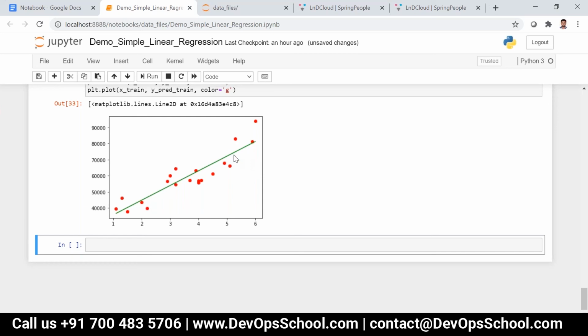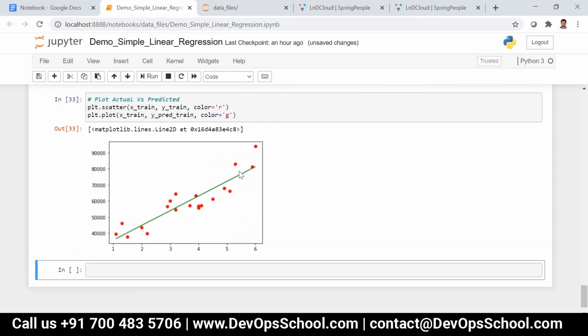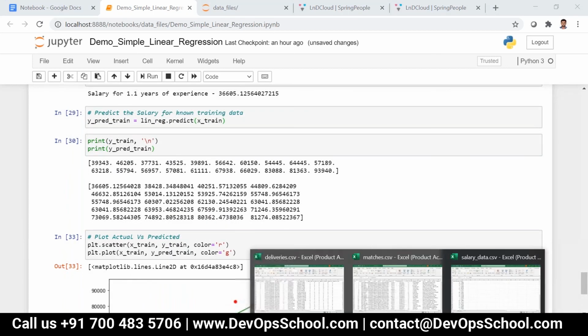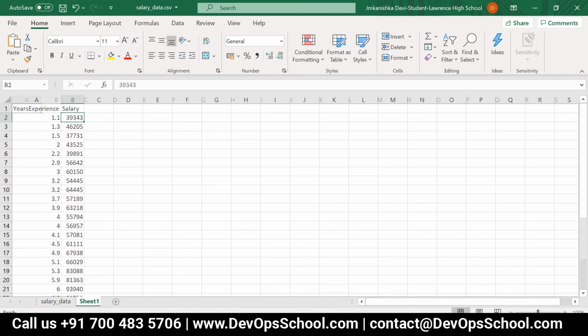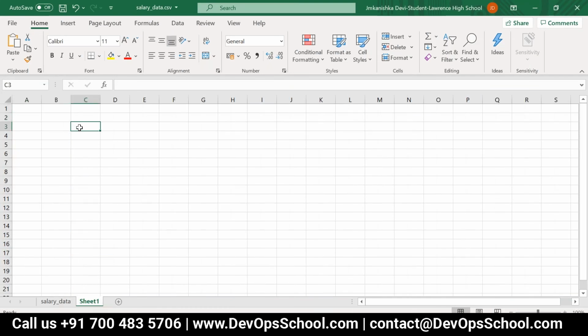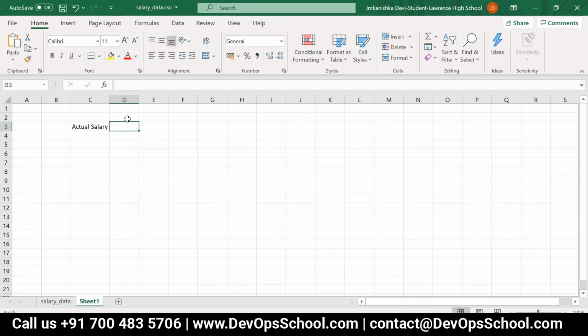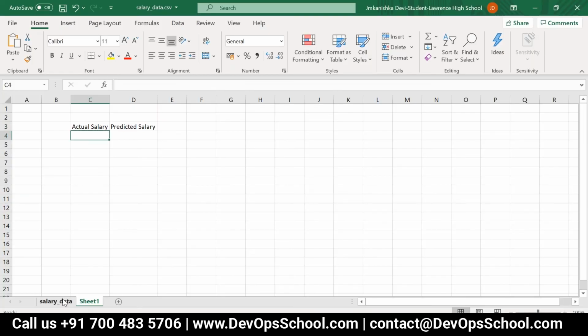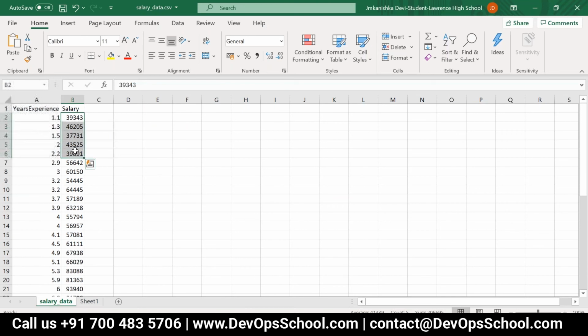Now the distance between actual and predicted is nothing but error. For example, consider that I have these values. Let me take a few values over here: the actual salary and then the predicted salary. Let's say 39,343 is actual. Let me take it from here, say five data points.